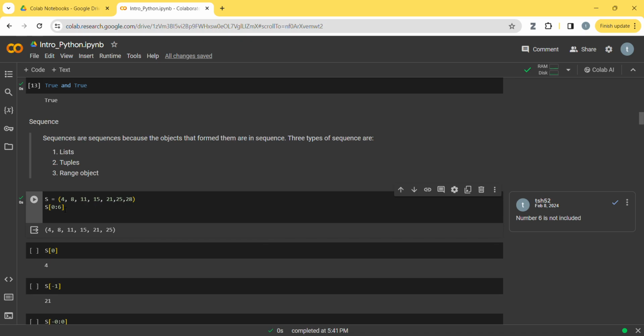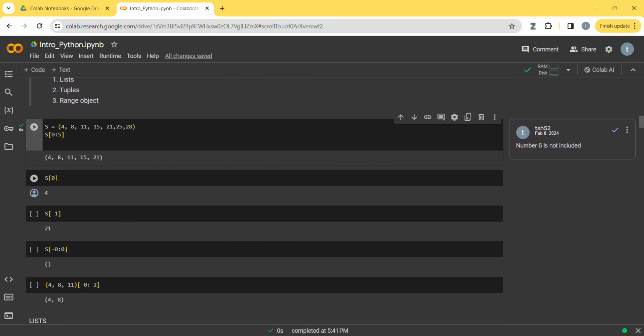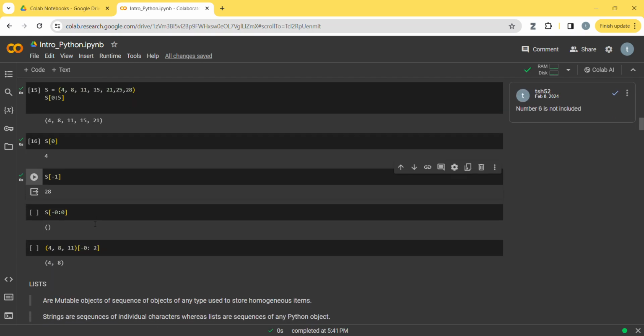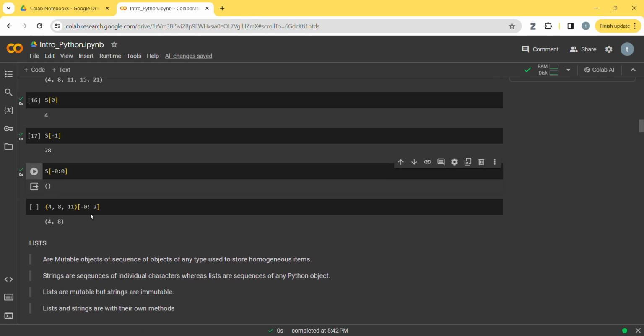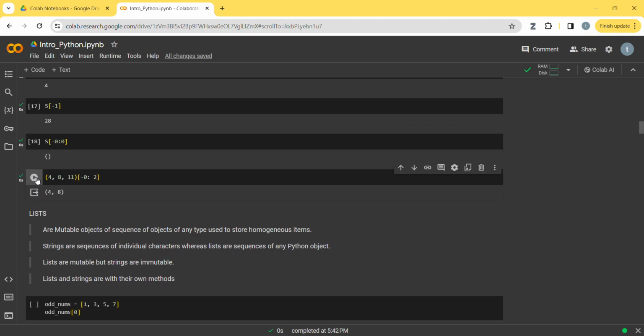So you see 28 is missing. So let's say I run this with 5 and 5. Yeah, so 0, 1, 2, 3, 4. You end at 5. So what is 0? 0 becomes 4, the first element. Minus 1 is from the end, right? So at the end is 28. So minus 0 is nothing much. And then you run 4, 8, and then the last index, and then 2, which is 0, 1, 2. Right, so it becomes 4 and 8.